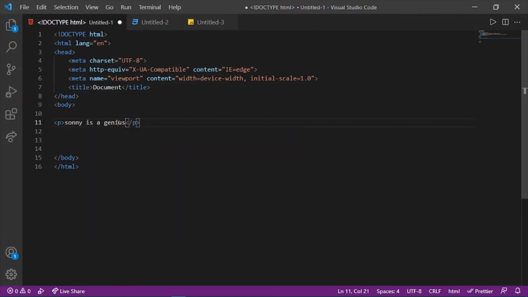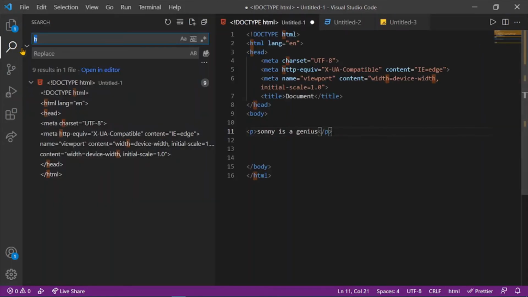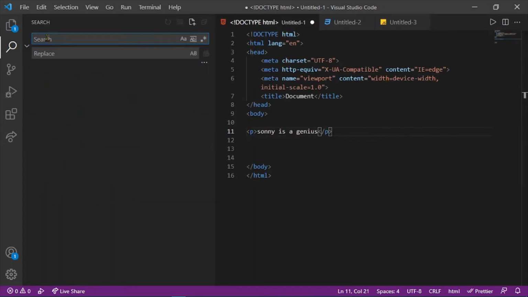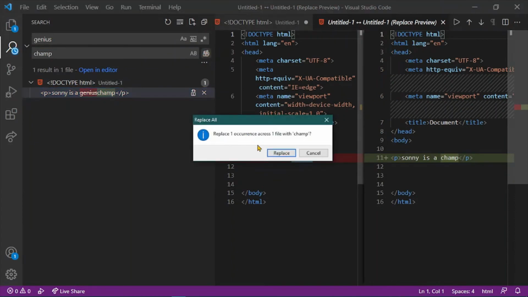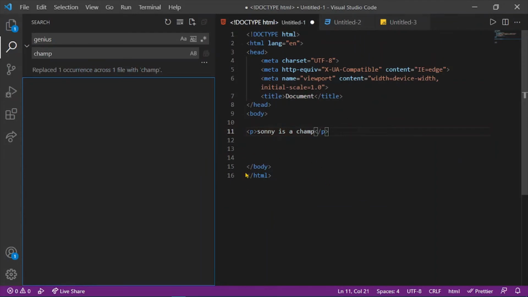I'll say Sonny is genius. Okay, so if I wish to change the genius to a champ or something, I'm going to go over to the search bar and change this to genius, and I'm going to replace it with champ. So champ. Okay, I'm going to choose replace. See, it works. So we're going to change all instances of genius to champ.